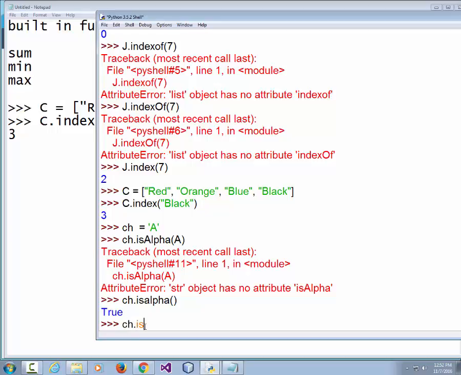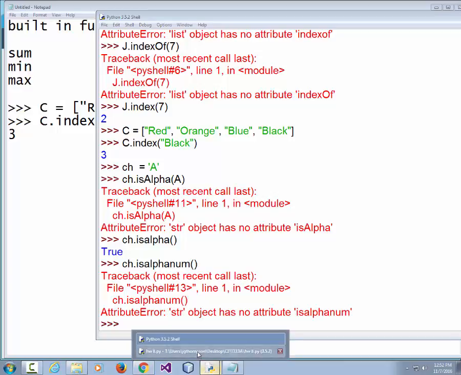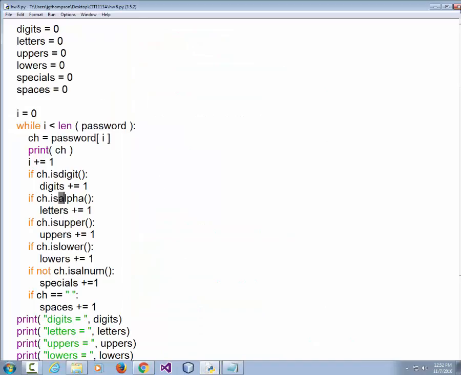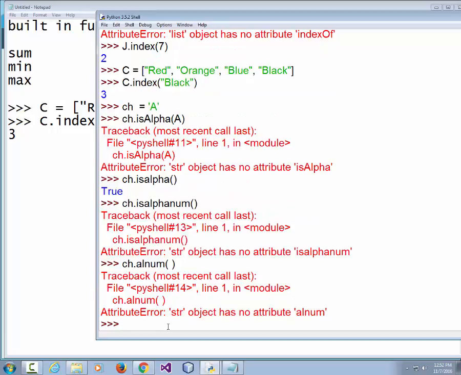Is it an alnum? Yes, of course it is, because we've already figured out it's an alpha, so we also know it's an alphanumeric value. Trust me, the exam is going to be easier because it's just going to be matching at this point. So ch.isAlnum is going to return true on that.